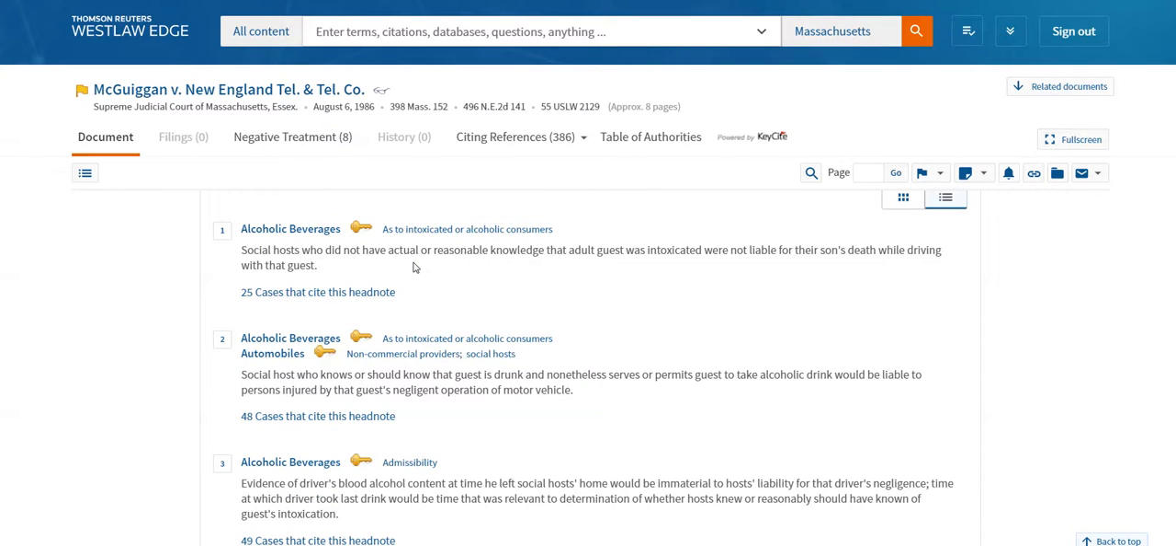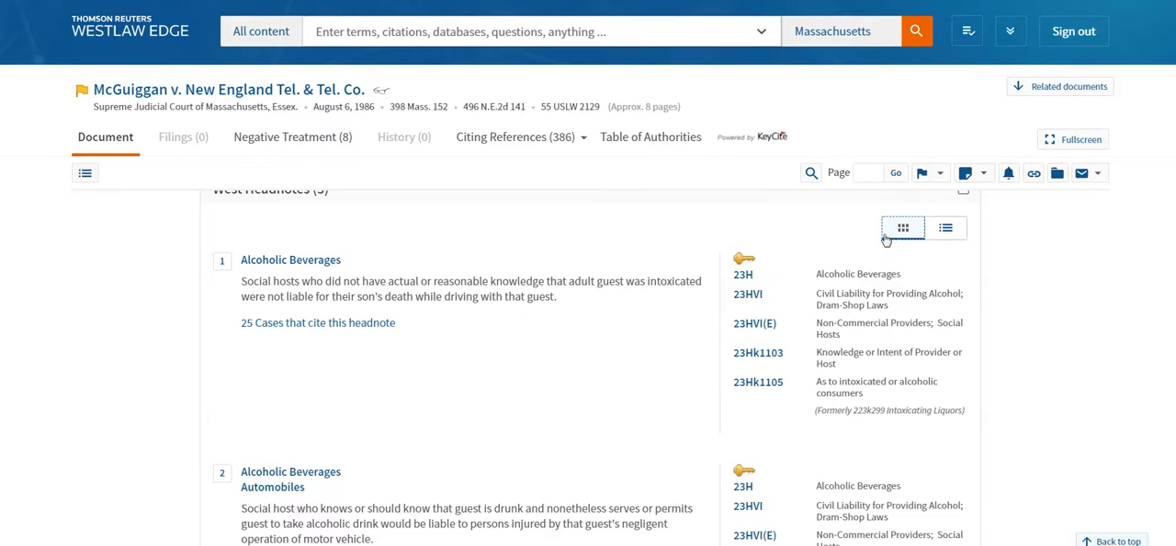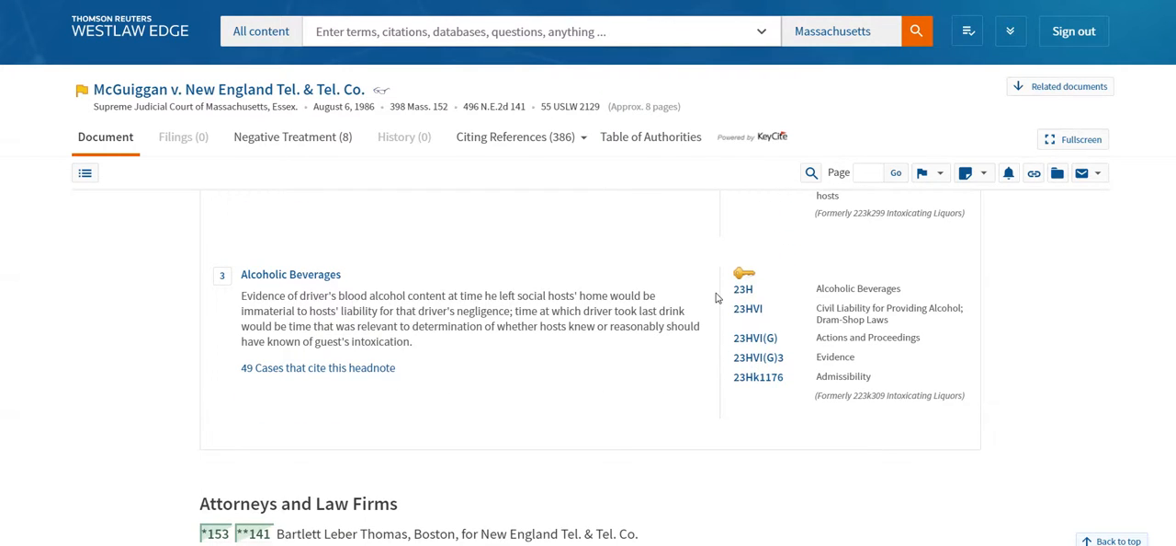This is where, again, we are providing you with a safety net. We're giving you expert guidance. You don't need to run a keyword search. And by the way, I'm looking at a compressed view of the key number system. If I click on this list tab, grid tab, or grid icon, it'll give you a more detailed outline of the topic and key number system.